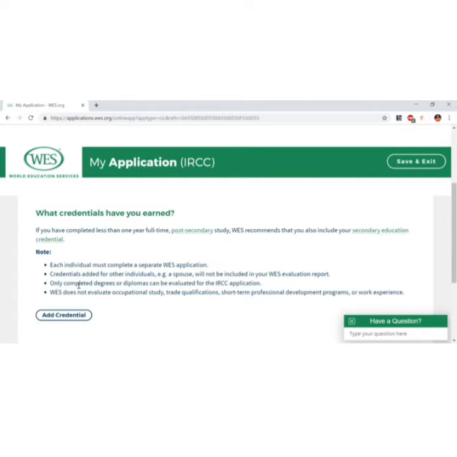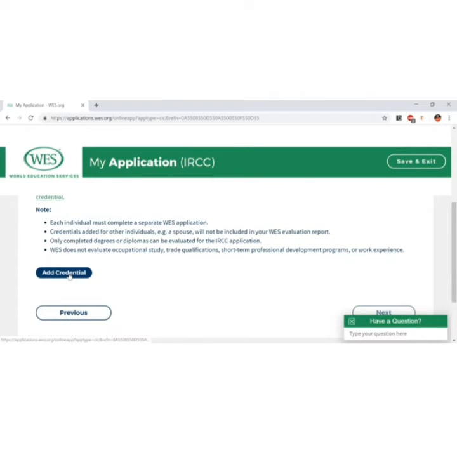So as I said before, only completed degrees or diplomas can be evaluated for the IRCC applications. It doesn't evaluate occupational study, trade qualification, your short-term courses, and your work experience. It just evaluates your education credentials. So here I'm going to add credentials.